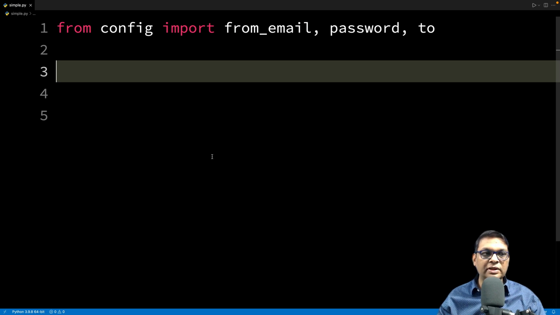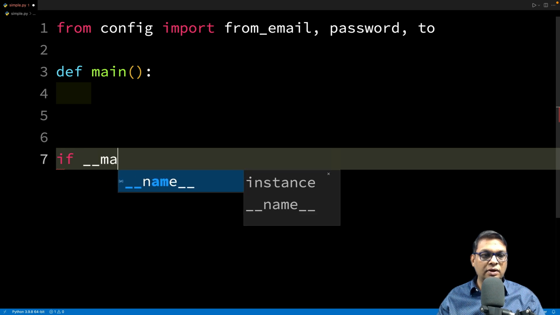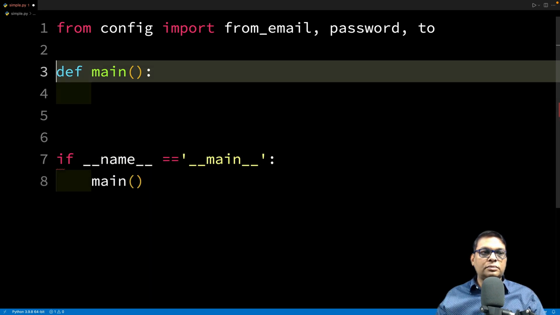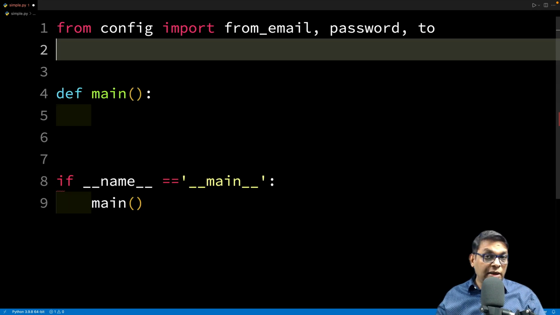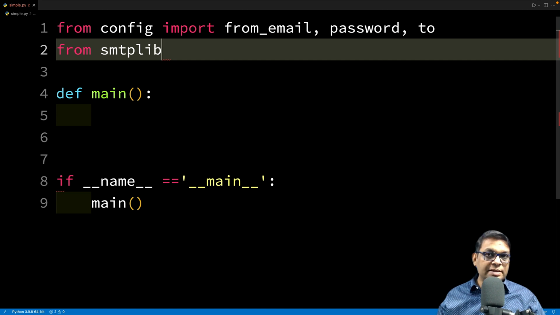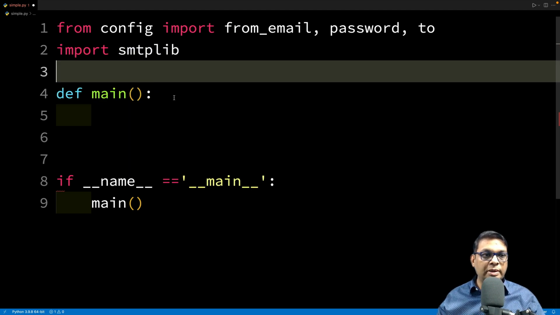So I've cleaned up everything and I'm defining a function and then calling this function using if __name__ equals main. Now to send email, we are going to use smtplib. This smtplib is part of the standard Python installation, so you do not need to download anything extra.